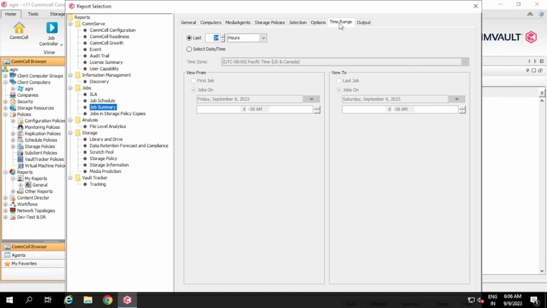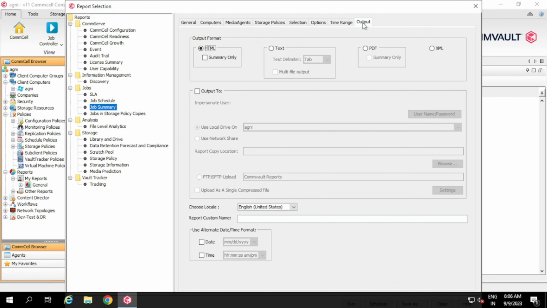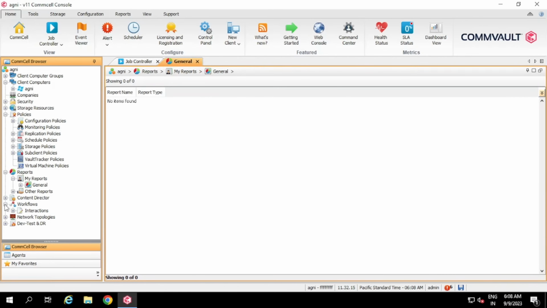In the time range also you can select the specific time period for which you want to look at the report. And in the output there are 4 options for which output format you want the report in: HTML, text, PDF, and XML. And you just need to click on schedule, or if you want to run it right now you just need to click on run.